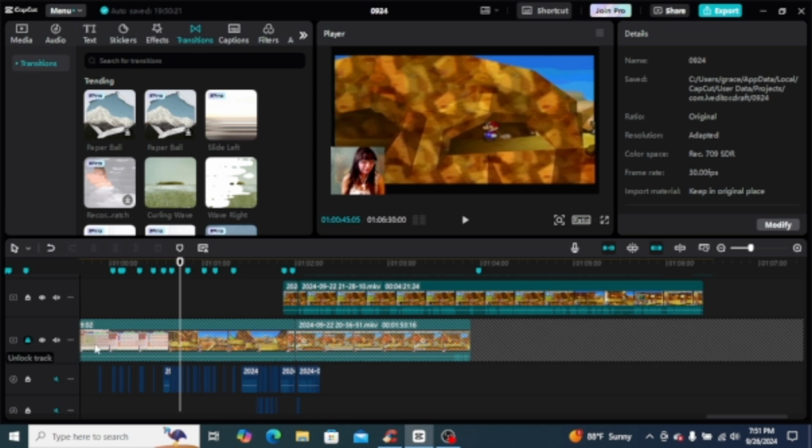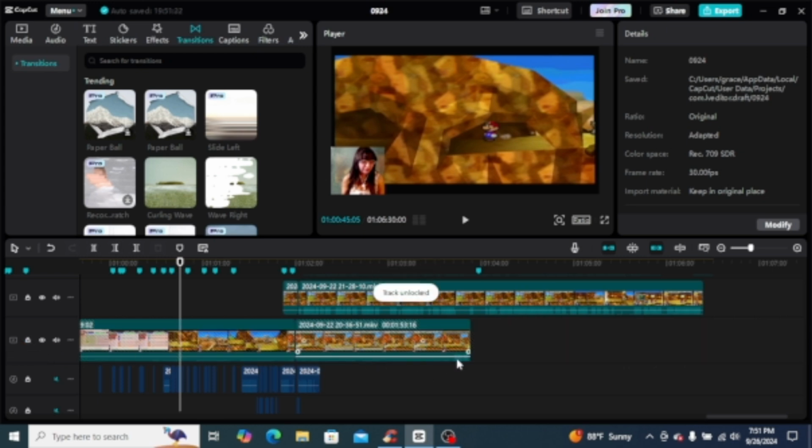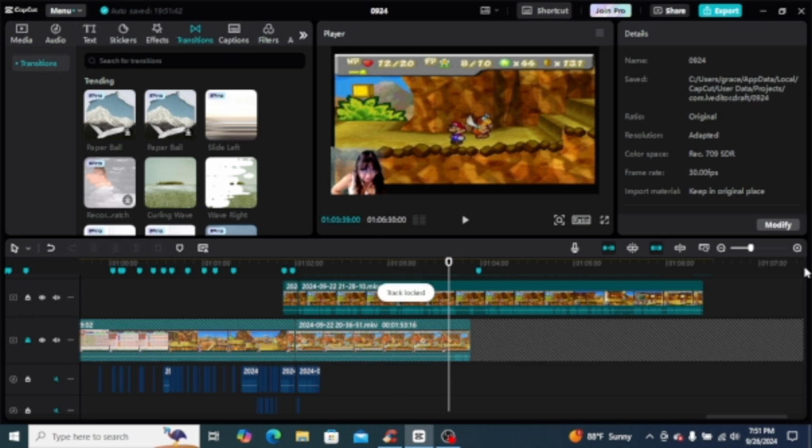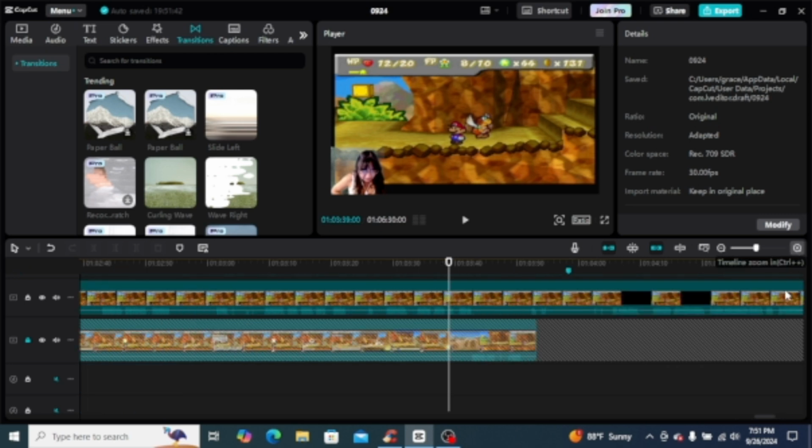Let me unlock it. Up to here. There, here you can see where the audio's at. So I just have this much to go. I'm going to lock it again because I don't want it messing up on that. That is my no-no. Do not touch it.